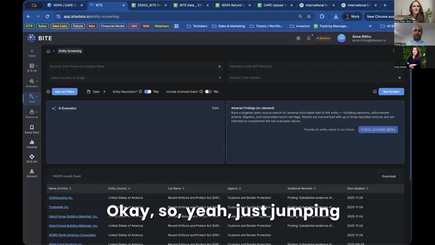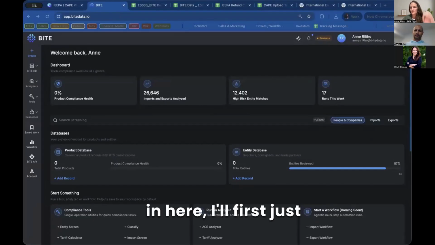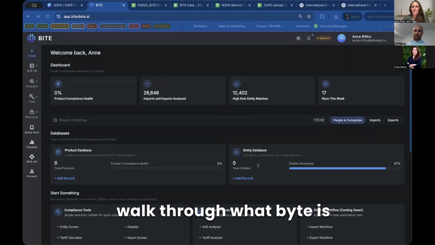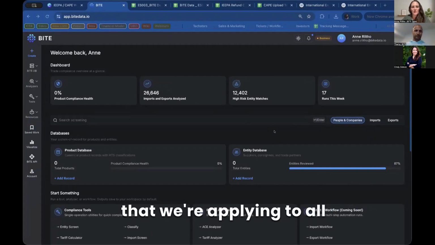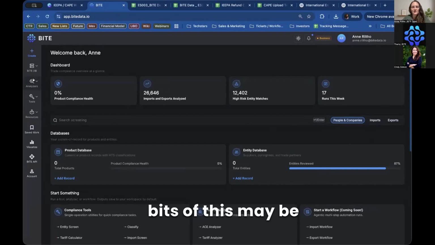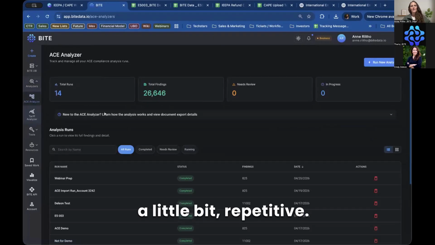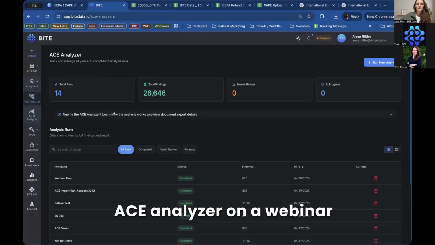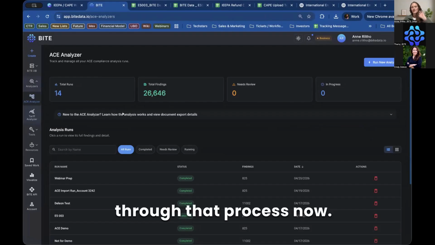So, yeah, just jumping in here. I'll first walk through what Byte is doing, how we're doing things with the data, and I will show you the rules that we're applying to all of your data. For some of you, bits of this may be a little repetitive. We went through our ACE Analyzer on a webinar a few weeks ago, and I have gotten quite a few questions on it, so I will go ahead and walk through that process now.